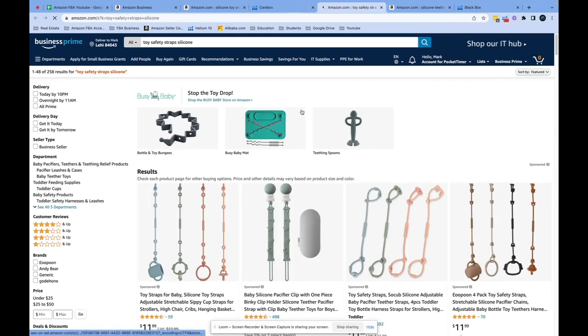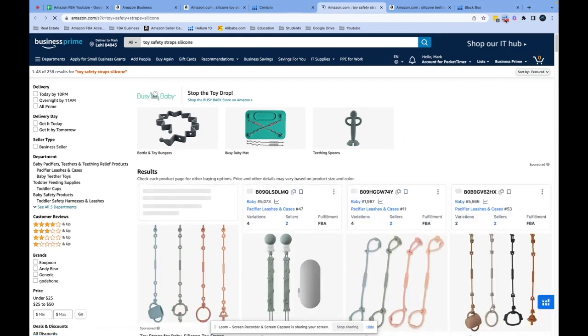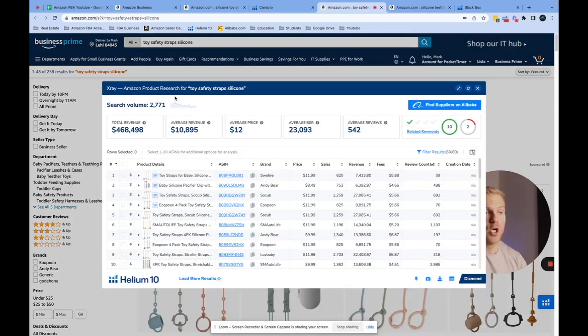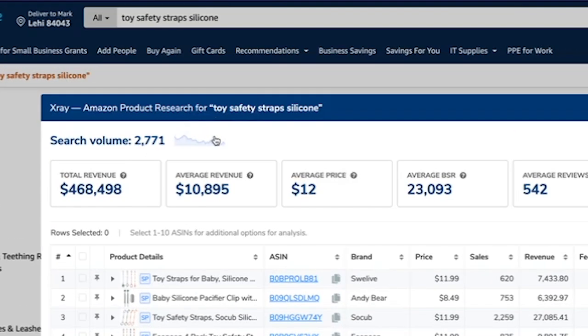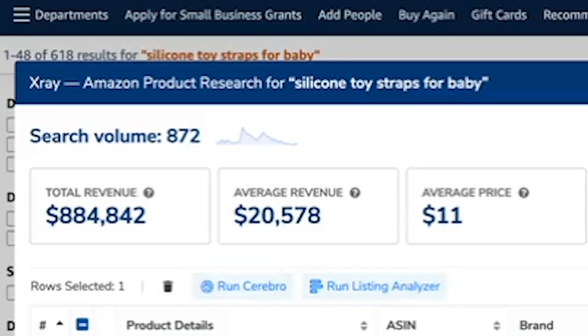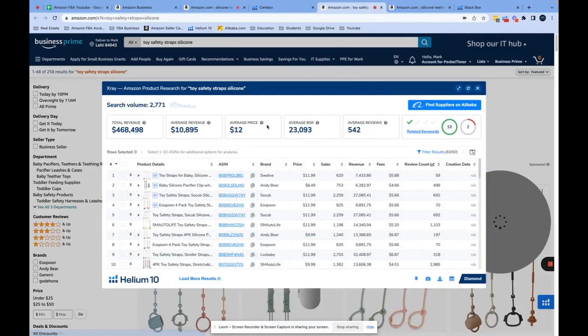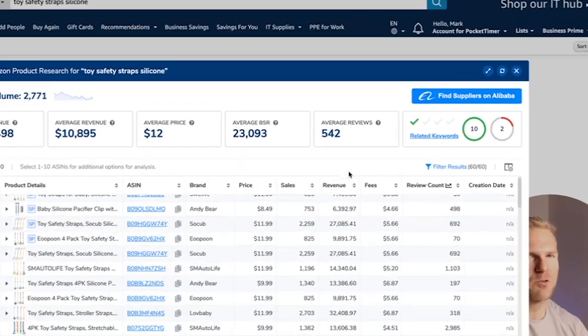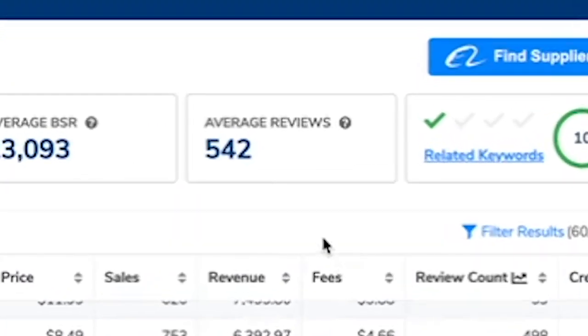And look, it's actually the same product that we looked at before, but let's see if this time the average review count for this keyword is a little bit lower. That way, when we launch under this keyword specifically, we could rank to the top of page 1 a little bit easier. When I pulled this up, 2,700 people a month are searching for toy safety strap silicone compared to silicone toy straps for baby, even though it looks like it's the same product, which is interesting. What's also cool is the average revenue is still really good, but the average review count is a little bit lower, but it's still kind of high.